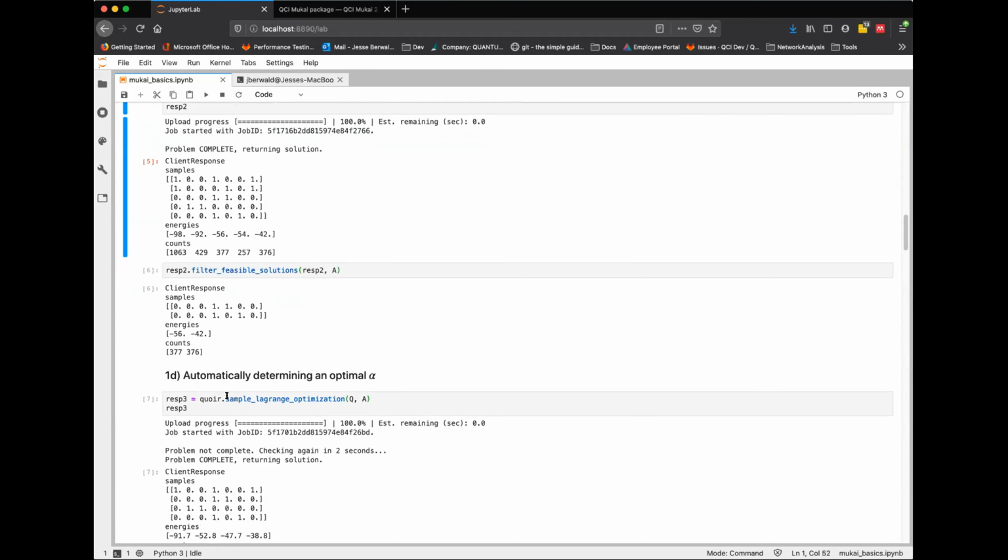We could actually sample the Lagrange optimization, which is saying we want to sample from the solution space, and we want to optimize the Lagrange multiplier. And so you'll note there's no actual alpha here. So we can send in the cost and constraint matrices. Basically, when constraints are not satisfied, we can determine that alpha is not adequate. And we can modify alpha as needed until we find the constraints are satisfied.